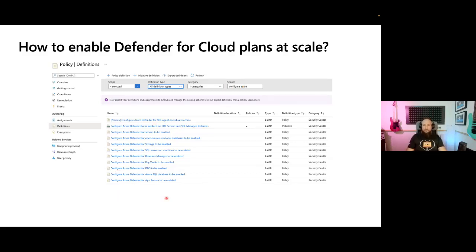We have them for basically all the plans that we are providing, and you can leverage them to enable all these plans at scale. The cool thing with policy definitions is, and now I'm coming back to what I mentioned before, if you have a robust construct with management groups, you can assign these policies on top of your management group, and that way enforce that, for example, Defender for Servers, Defender for Storage, Defender for DNS, and Defender for Containers is enabled on all of your subscriptions. So you do it once, and you're good to go for a lot of time.